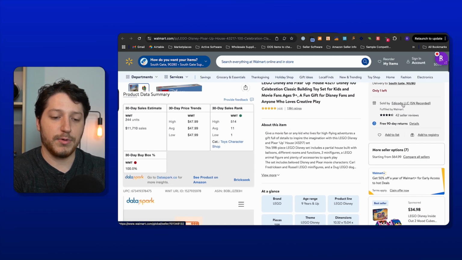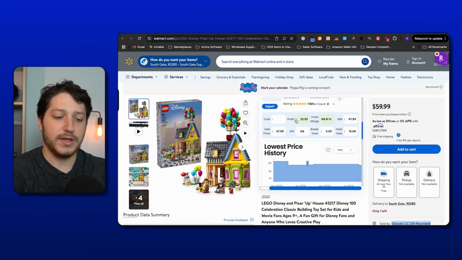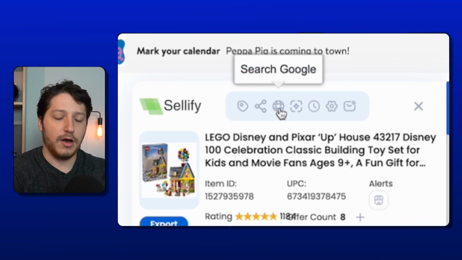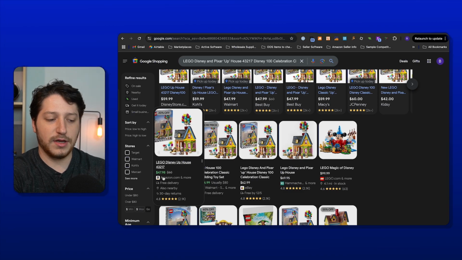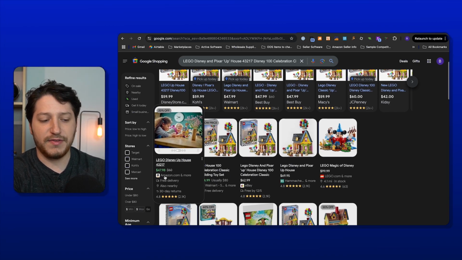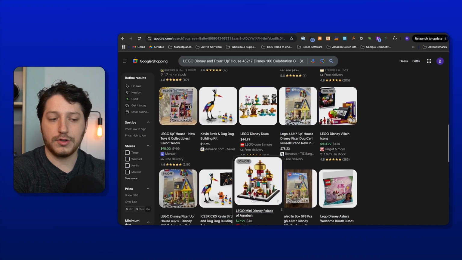So what we're going to do is open this seller's page in another tab, and we're also going to try and reverse search this item. And you can do that with Sellify by clicking right here on the search Google function. So I see that by reverse searching this product, I can find it on Amazon for $48. Now, I'm not sure if that's going to be discounted enough to where it's profitable, but I can continue to search for this product.